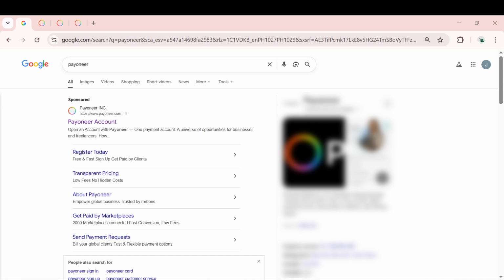So, let's get started. First, open your preferred web browser and type Payoneer into the search bar. Hit Enter, and you'll be directed to the Payoneer website. Navigating to the correct login page is crucial for accessing your account securely and efficiently.